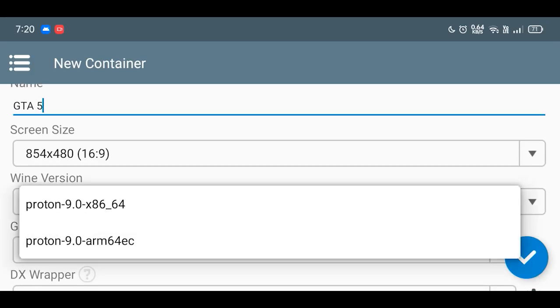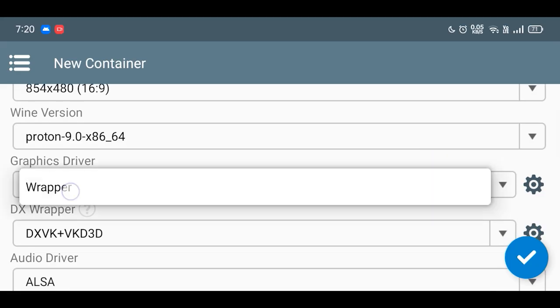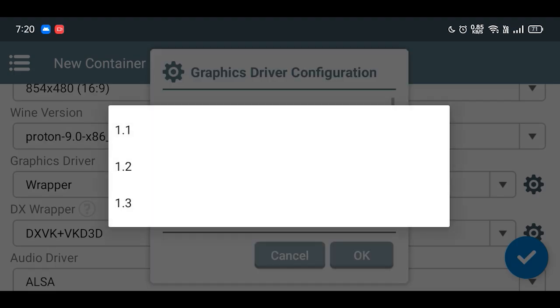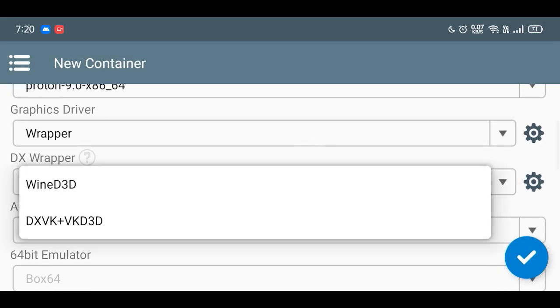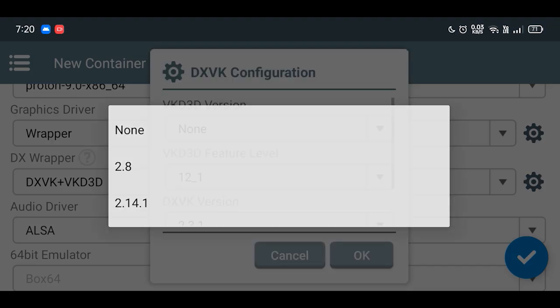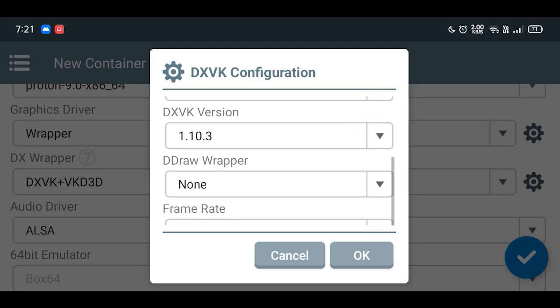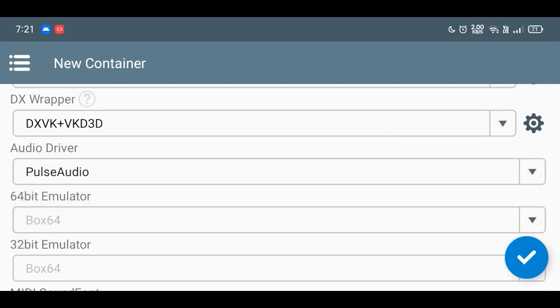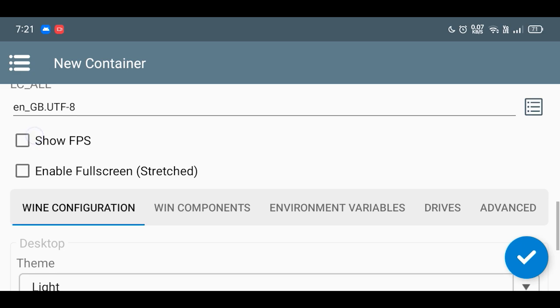And the wine version, let it remain as it is, and move to graphics driver. Select Wrapper, and for Vulkan version choose 1.3, okay, and we will go to DX wrapper and click DXVK and VKD3D version, and go to settings, and there is DXVK version 1.10.3. It is good for Mali GPU, and my device also has a Mali GPU. And you go to audio driver, PulseAudio. You can also choose show FPS, but it's already in the game, so don't click it.